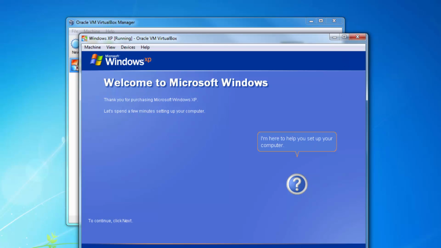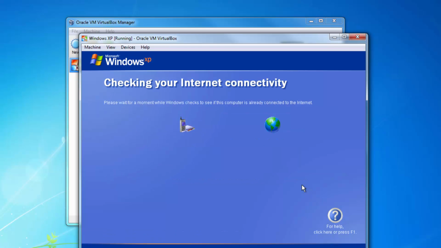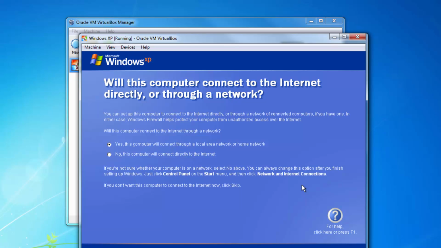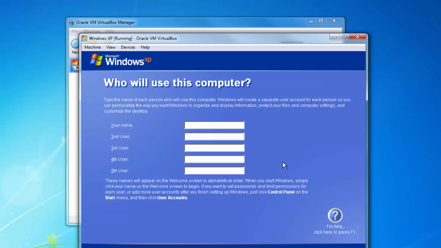Okay, so here we can go ahead and press next. Help protect your PC? No. We want it as vulnerable as possible, so we'll go ahead and hit not right now. Next. Yes, this computer will connect through a local area network. Hit next. Activate Windows? No. No, remind me every few days. Next.